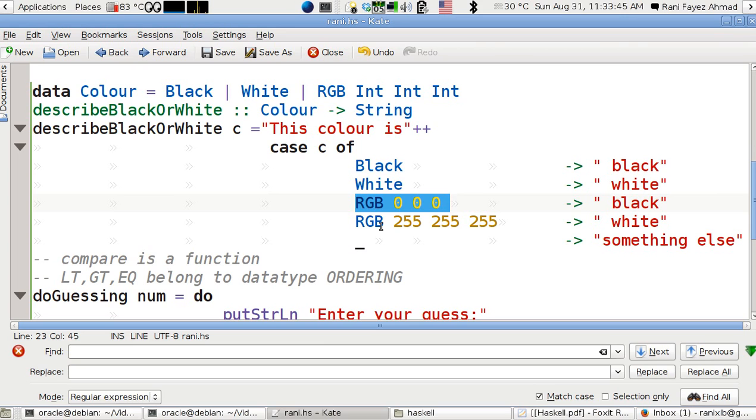So the mixture of dim will be 0. And the mixture of all bright, 255, means the brightest ever. The brightest possible of a color will be white, so everything will be white.